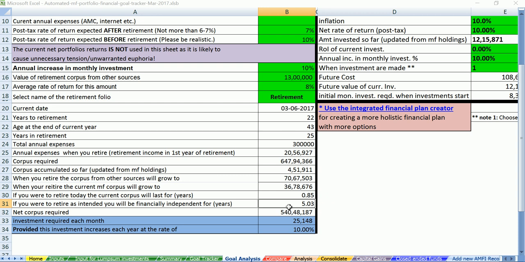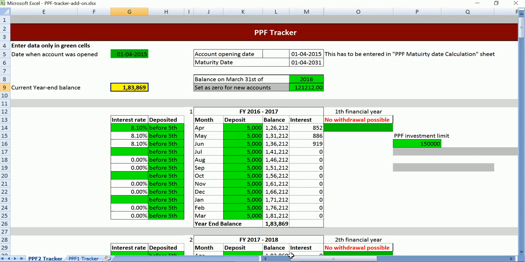Now, what I would like to discuss today is how you can add two separate calculators into this. So I have provided two add-on files as part of this post, and you can use them. The first one is a PPF tracker add-on. This is a tracker that's separately available in the site, but I've made some modifications so that it can be inserted into the mutual fund tracker. So here you can enter the account opening date, and it will calculate the maturity date for you.